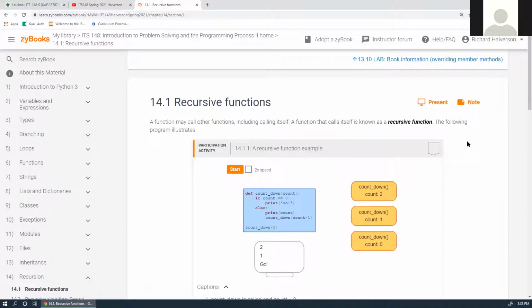A function, as you know, can call other functions. That's what a function is. And a function can also call itself. If a function can call itself, it's called a recursive function. Usually a recursive function ends up calling itself several times, because it calls itself, and then inside, it calls itself again, and it keeps on calling it.